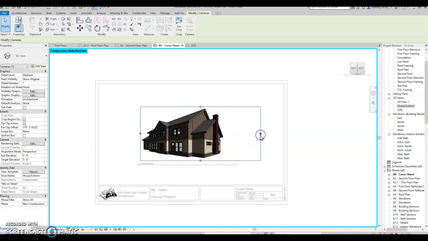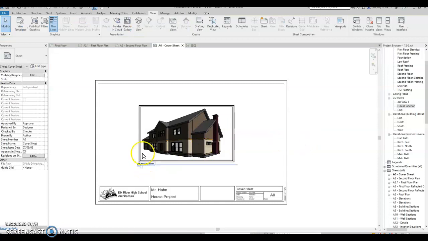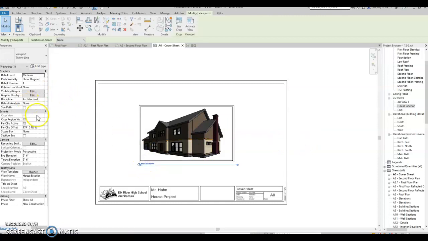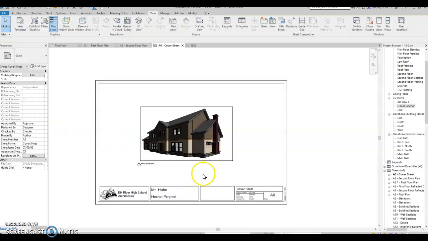And then if I want to, I can stretch, or if I need to move stuff, I can move stuff at this point. But now I have the nice picture of my house on the front page. And that's how you complete a 3D view of the exterior of your house.